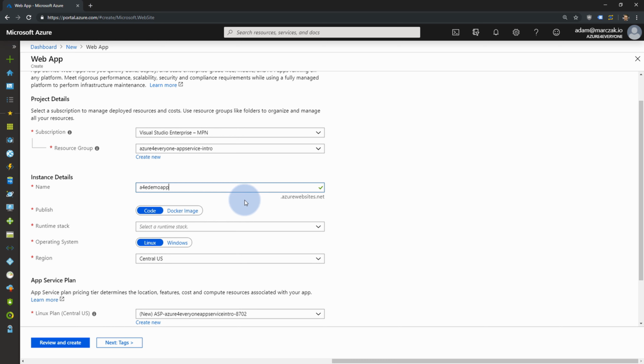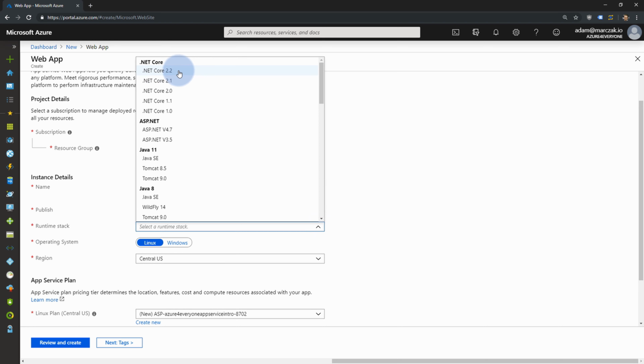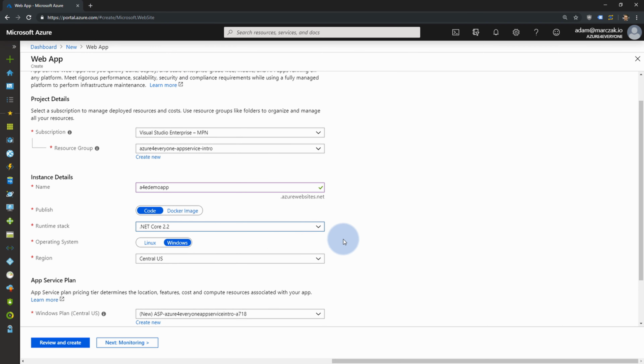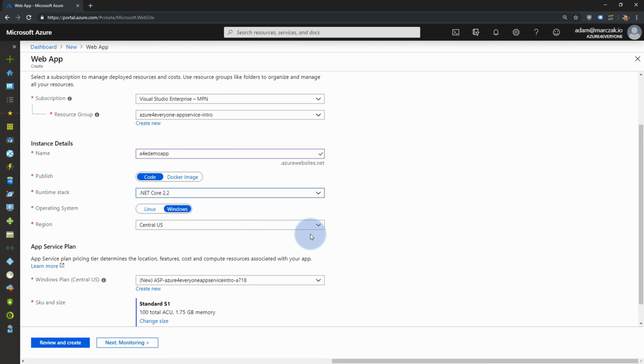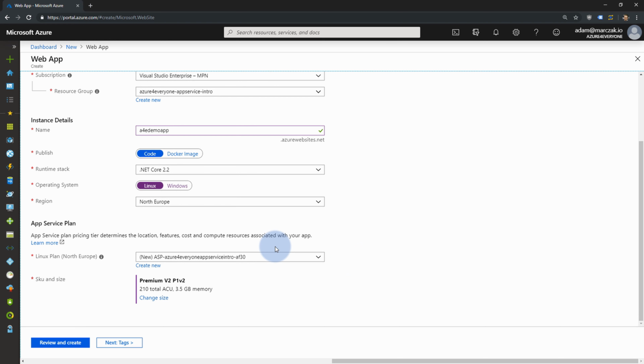That should be fine, A for E demo app. Next, I need to pick up the runtime. So I'm gonna pick up .NET Core 2.2, which is the one that I will be using. I need to choose operating system. I'm gonna choose, in this case, Linux. And I need to pick up a region. I'm gonna host something in North Europe because it's the closest data center to me.